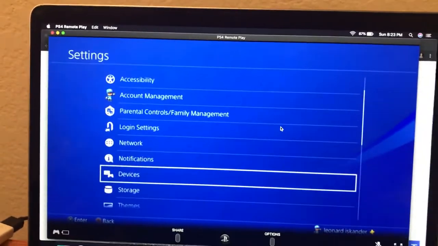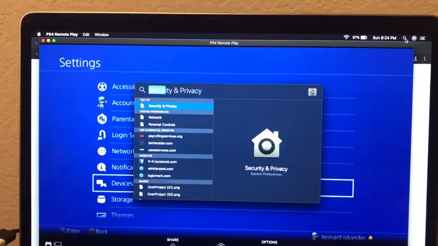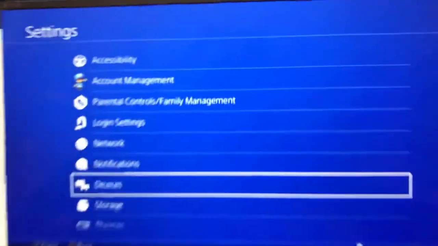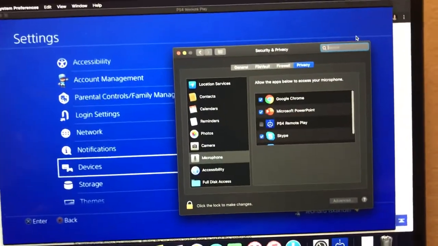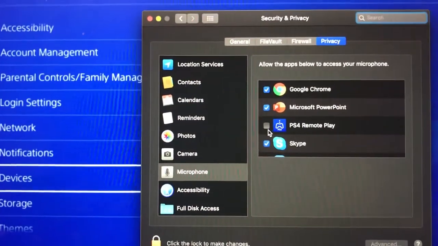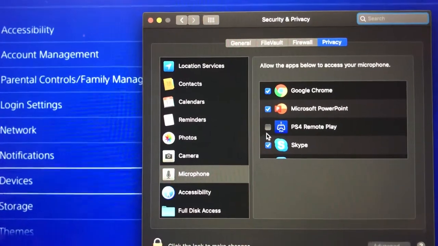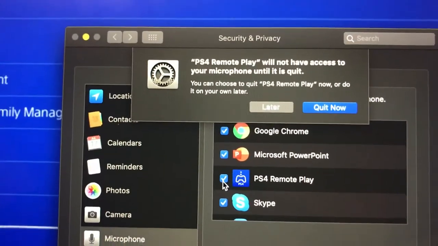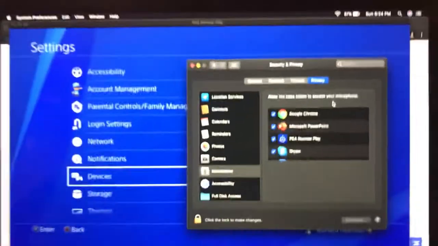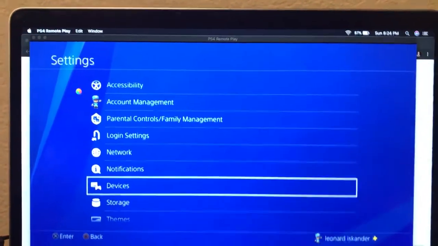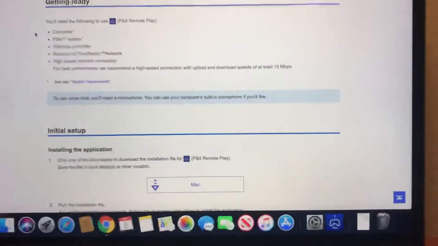Basically, go to your computer, search Security and Privacy, click it, and then go to Microphone. This is a problem. Remote Play is not checked under privacy. Once you click that, you're going to get this message that it does not have access. So quit now, pretty much close this out, and it's going to shut this down. And then you're going to go back to your Remote Play.